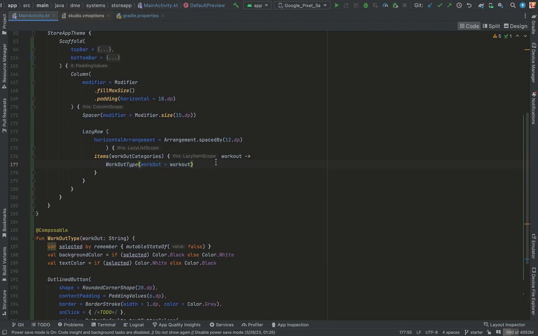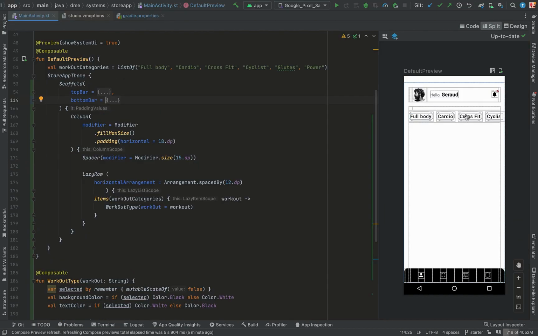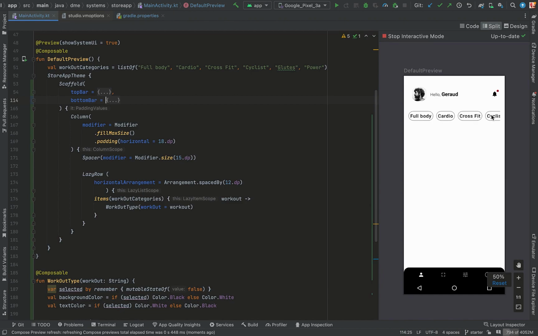Let's run this on our emulator and look at the result. So as final results, we have this. So let's put it into interactive mode and see if it goes.